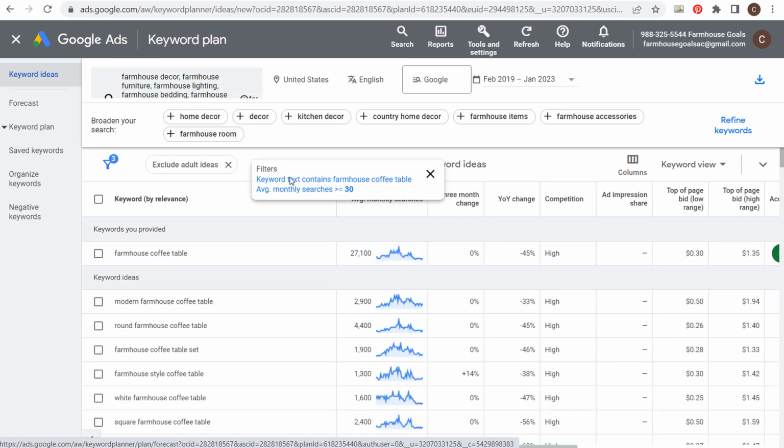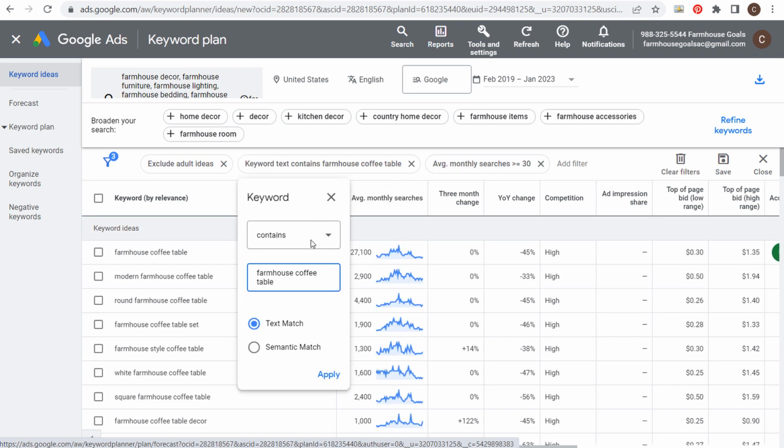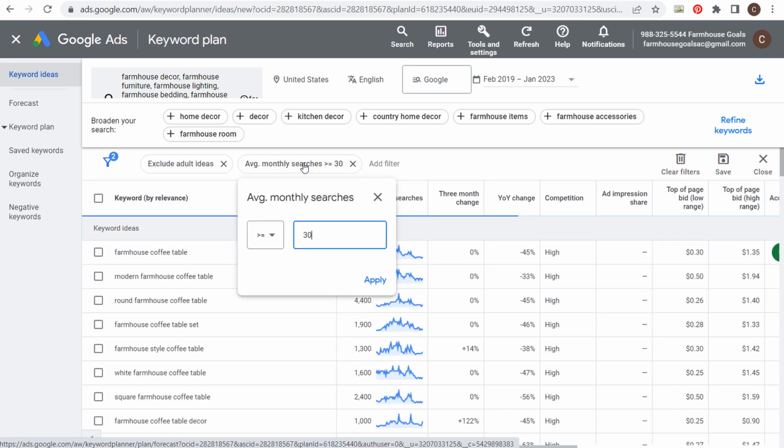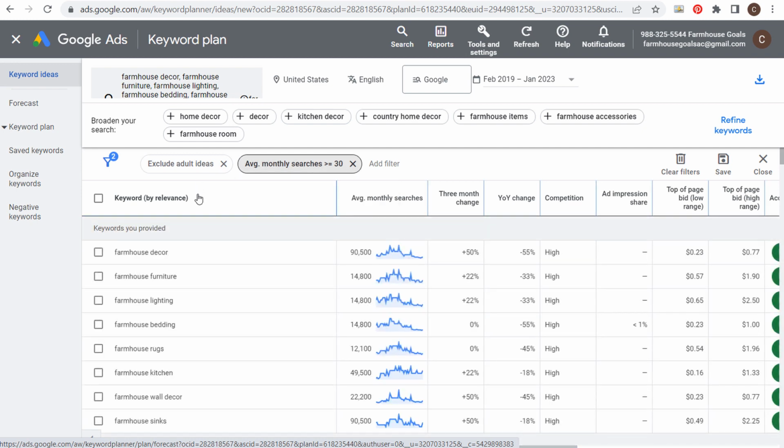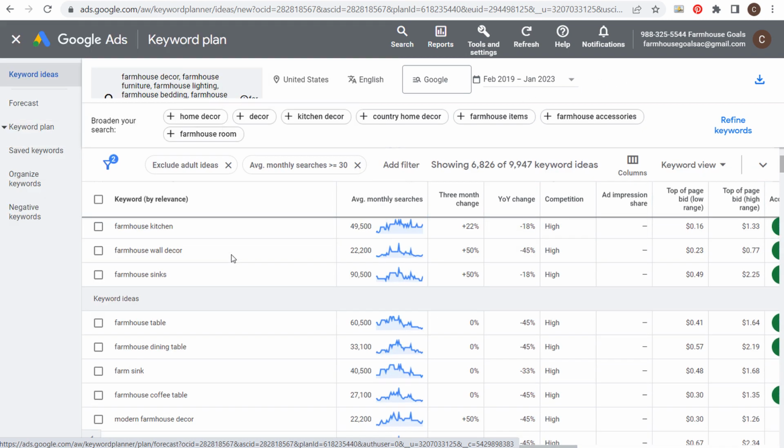When you're making this, you have to make sure that if you do have filters, you remove the filters that you've had before. So we're going to remove this filter. We'll keep our average monthly searches filter. We'll go keywords by relevance and we'll scroll down here.